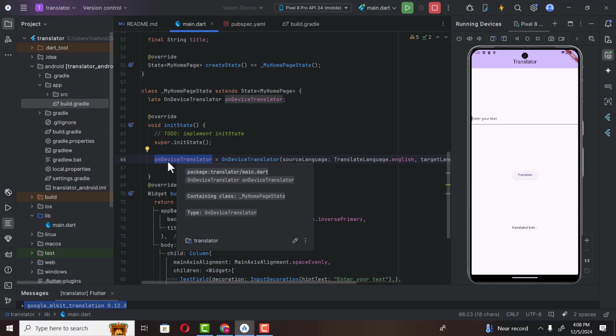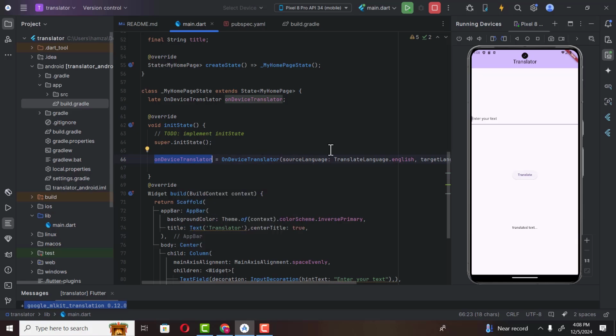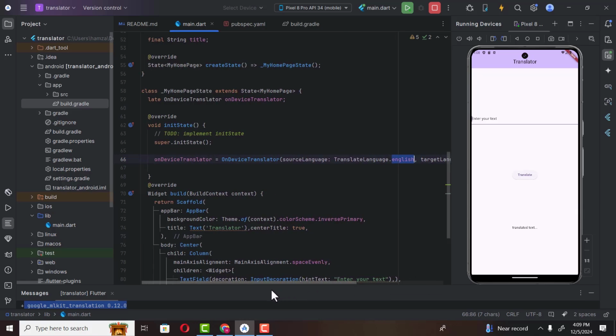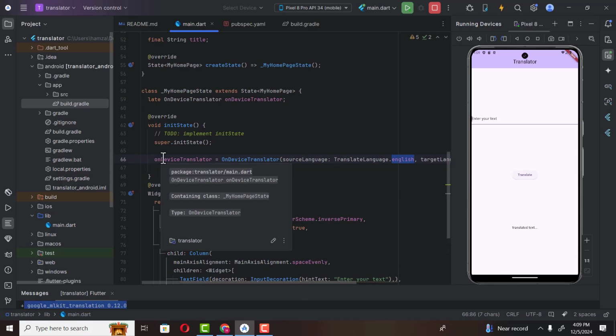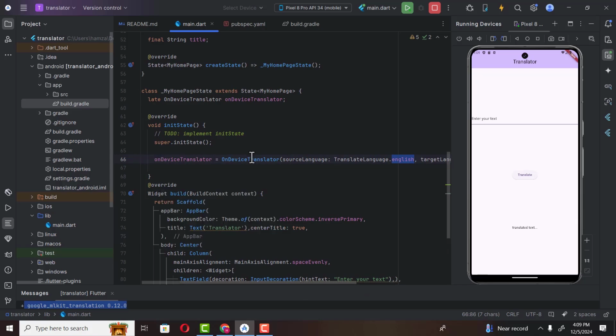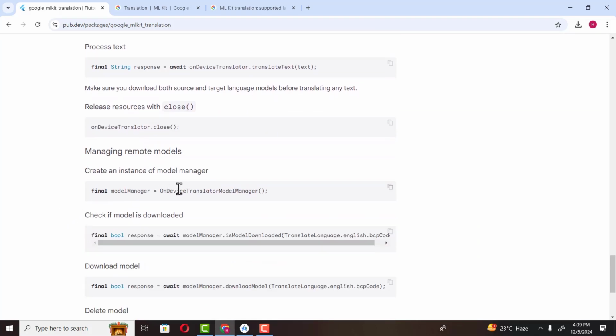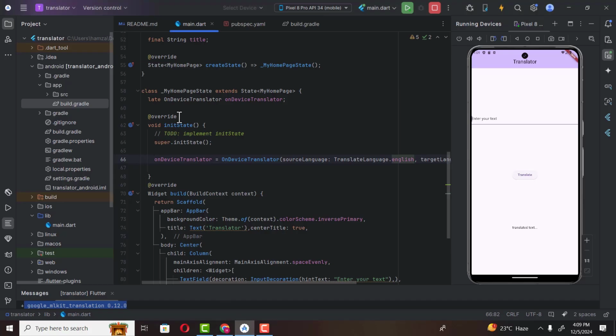Now after declaring and initializing this translator, we want to use it to perform translation. But before that, we need to make sure of one thing, and that is the model for both English and Spanish is downloaded on the user device. Otherwise we will get an error when we try to perform translation. In order to check whether the model for English and Spanish is downloaded, we can use a model manager. On the documentation page, you will find this OnDeviceTranslatorModelManager. You can simply copy this line, and then put it below this OnDeviceTranslator.